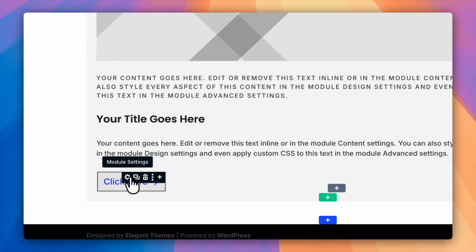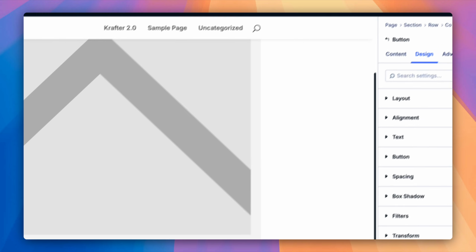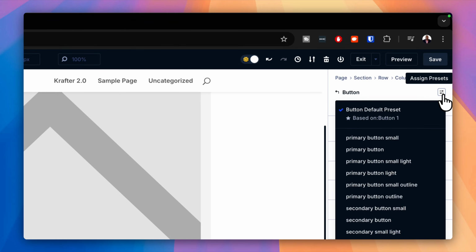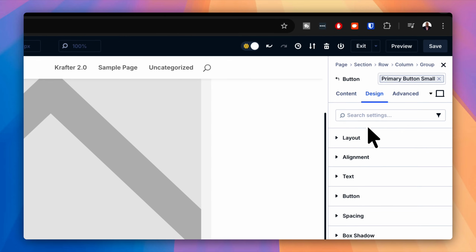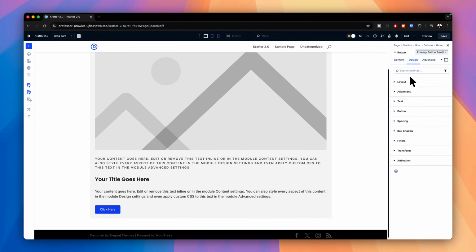And then for our button here, we're going to select our button. And then over here on the top, we're going to choose a primary small. Okay. So here we go. Primary button small. Select that. Now, did you see that I did not need to go in and choose specific sizes for anything? This is the power of this design system. And this is what I call Krafter 2.0.